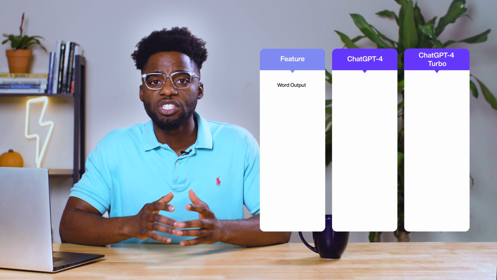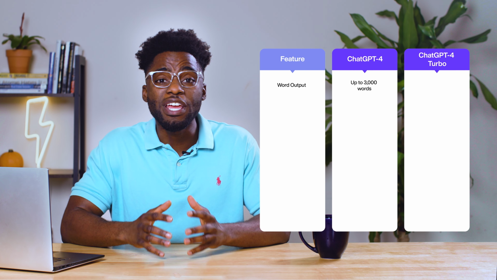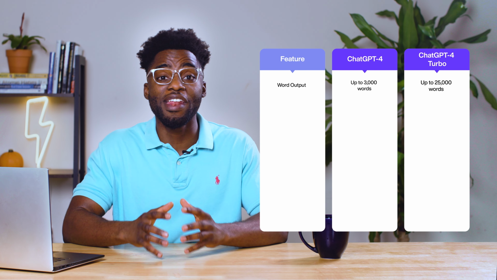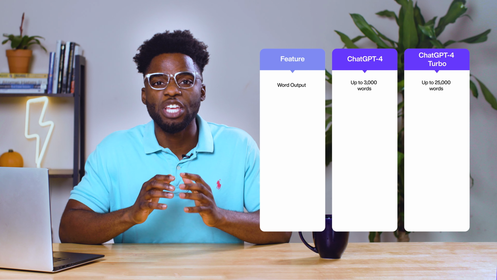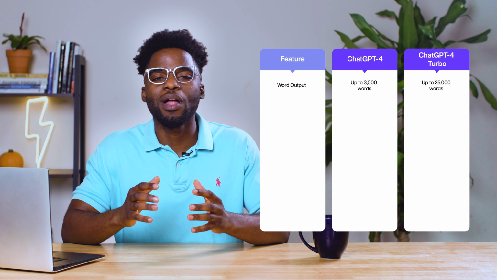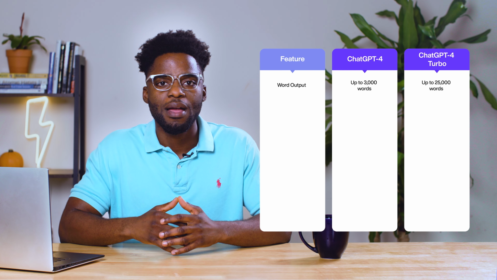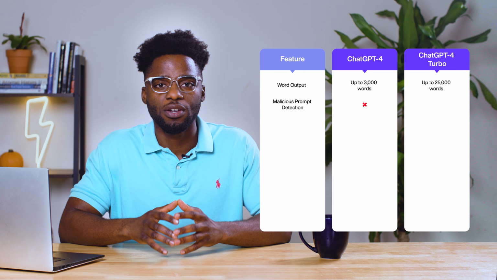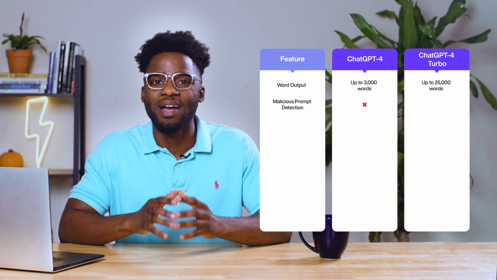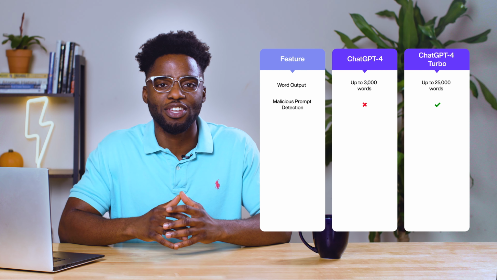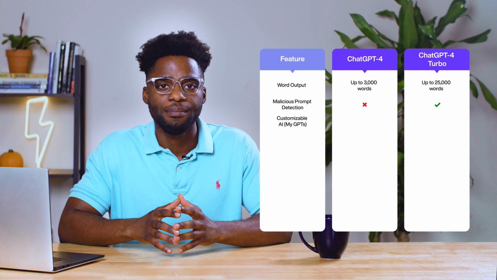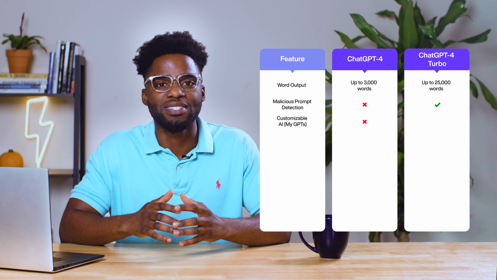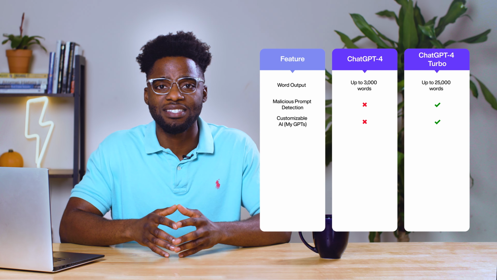Word output. ChatGPT 4 offers up to 3,000 words, while ChatGPT 4 Turbo can deliver up to 25,000 words. This is a huge step forward, giving you a lot more creative power. Malicious prompt detection. ChatGPT 4 lacks this feature, but ChatGPT 4 Turbo excels in safety and security. Customizable AI. ChatGPT 4 couldn't make the cut, but GPT-4 Turbo lets you tailor AI to your specific tasks without coding.